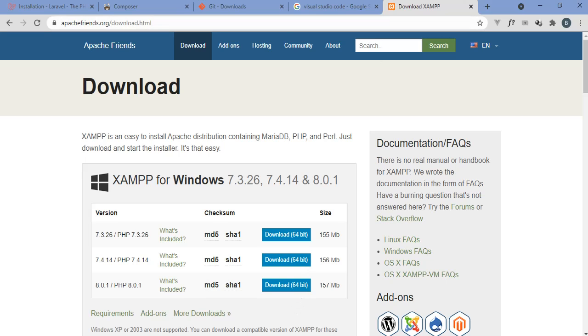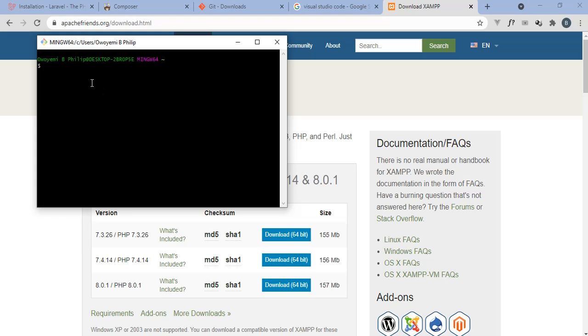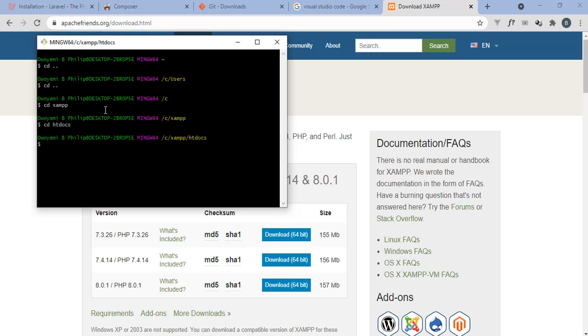Having done that, now I want to go back to my Git Bash. I want to change the directory to C. So cd C, this simply means change directory. Dot dot is going to go back. Then I'm already in my C directory. So I want to change the directory to my XAMPP folder. So cd xampp. I want to change directory again to htdocs. cd htdocs. So I'm there.